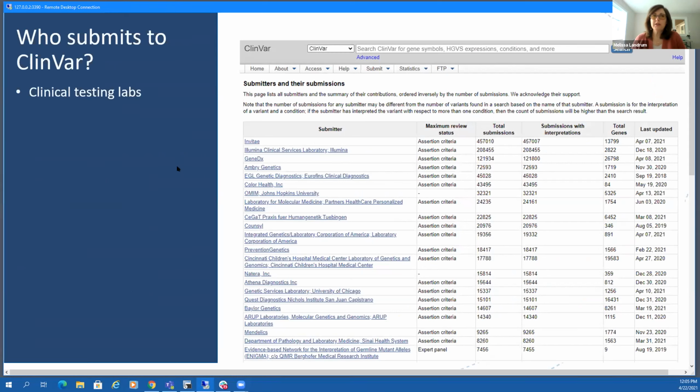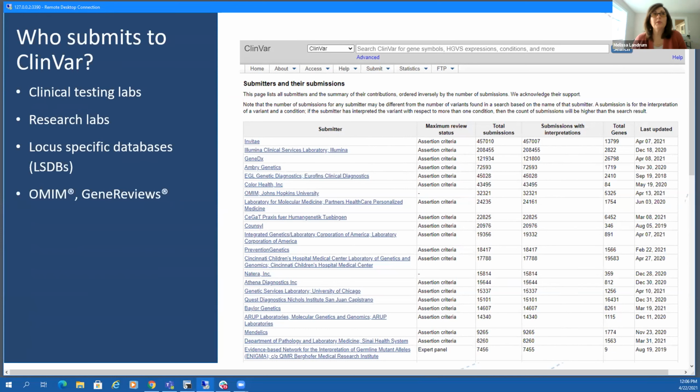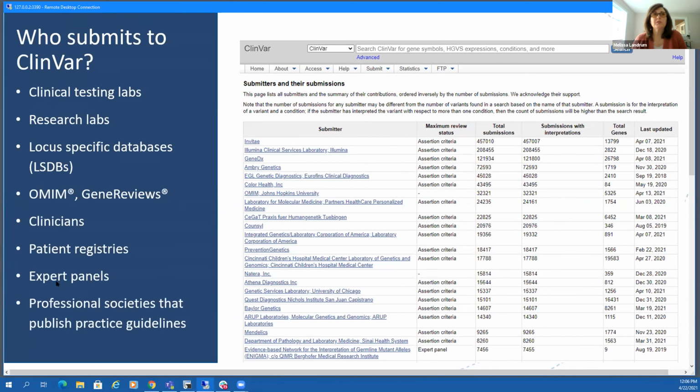And there's lots of different kinds of groups that submit data to ClinVar. So the vast majority of data does come from clinical testing labs. You can see that on our submitter page. Most of the groups that are our top submitters are the clinical testing laboratories, particularly in this country. But we also get data from research labs, from locus-specific databases, from OMIM and GeneReviews. We're starting to get more data from clinicians and patient registries. And then, of course, we also get data from expert panels and professional societies.